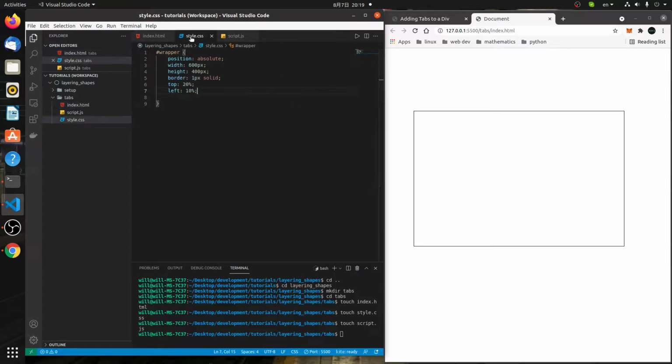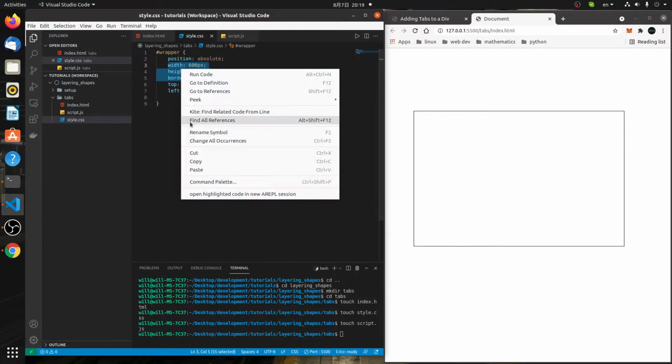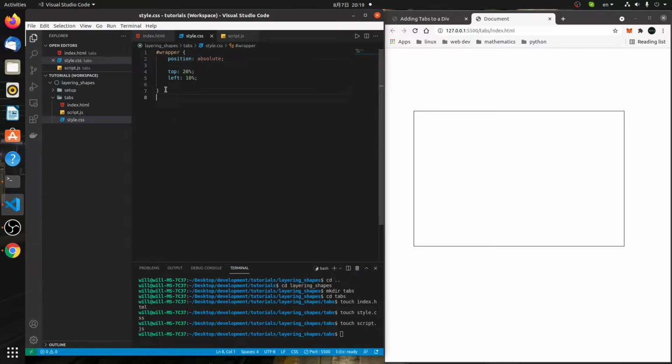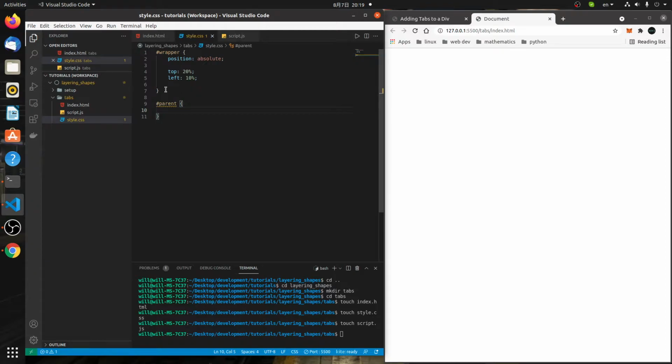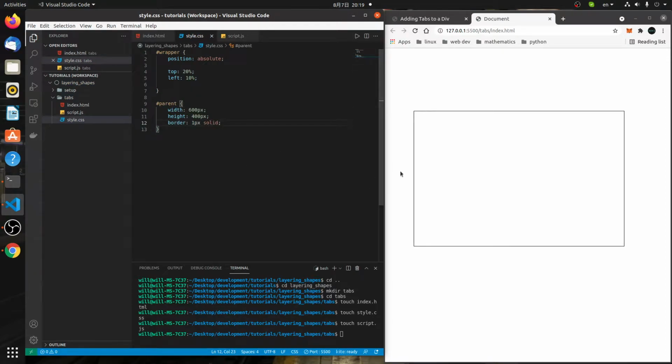Actually, what we can do is borrow this code right here. Just cut it out and give it to the parent div. All right, so there it is. It's back. Let's give it a background color of beige. Be like a manila folder, basically.